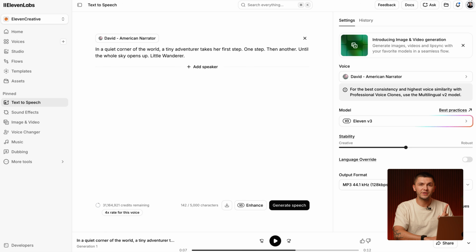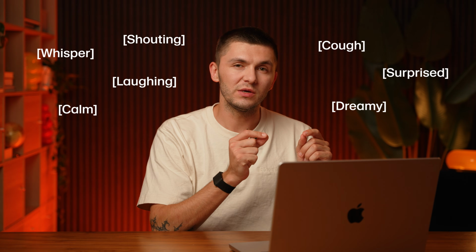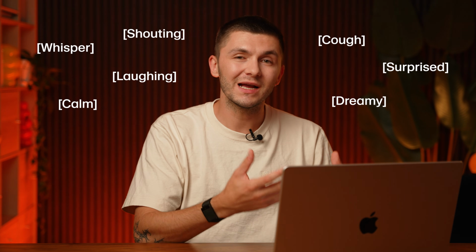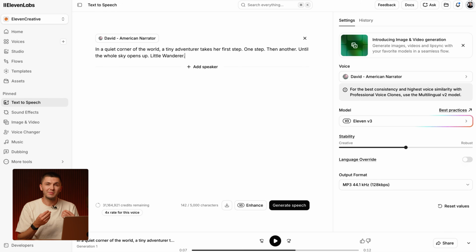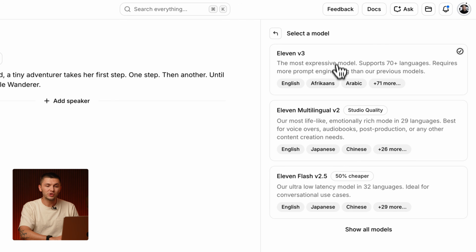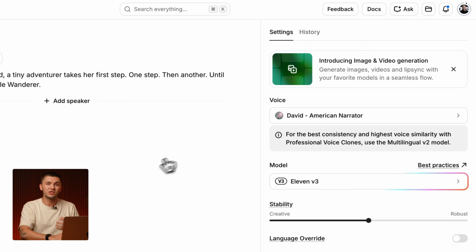We want to use audio tags. Audio tags are essentially words that you can add in square brackets between specific lines to direct the AI on how to read the voiceover. To be able to use audio tags, we need to make sure that we're using the 11v3 model. So here under model in the drop-down menu, make sure you've chosen 11v3, which is the most expressive text-to-speech model. This allows you to have voiceovers with a lot of emotion.